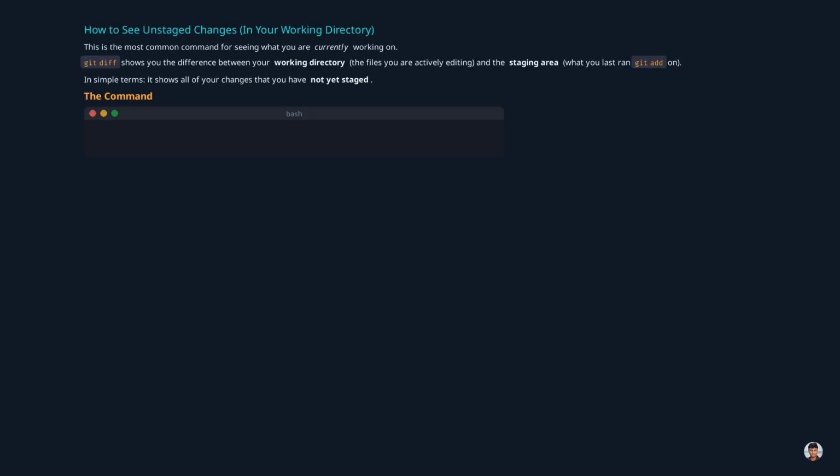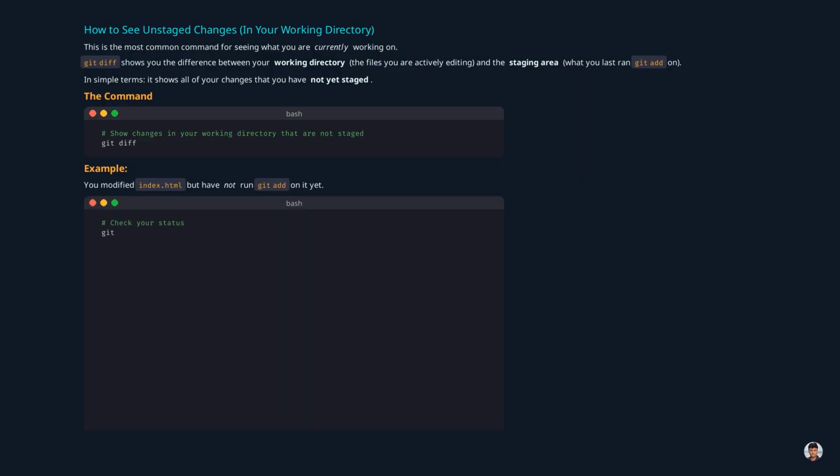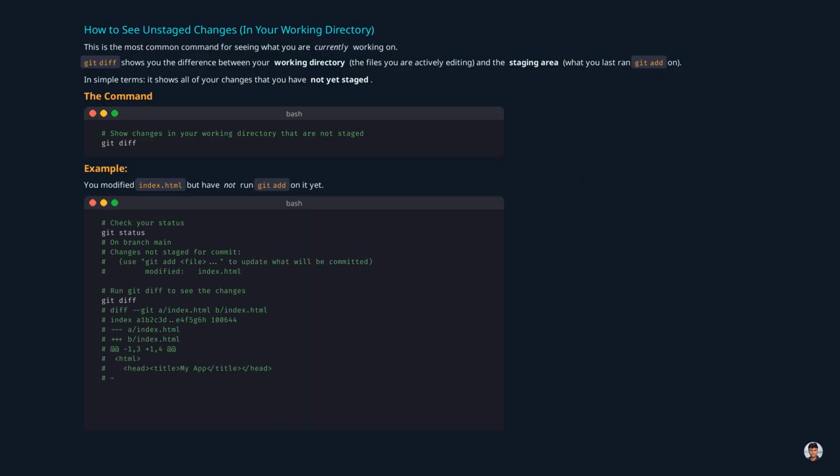In this video, we will learn how to see what has changed in Git. Let's start with the most common scenario, seeing the changes you are currently making. These are unstaged changes, which means you have edited the files, but you have not run git add on them yet. The command for this is git diff.